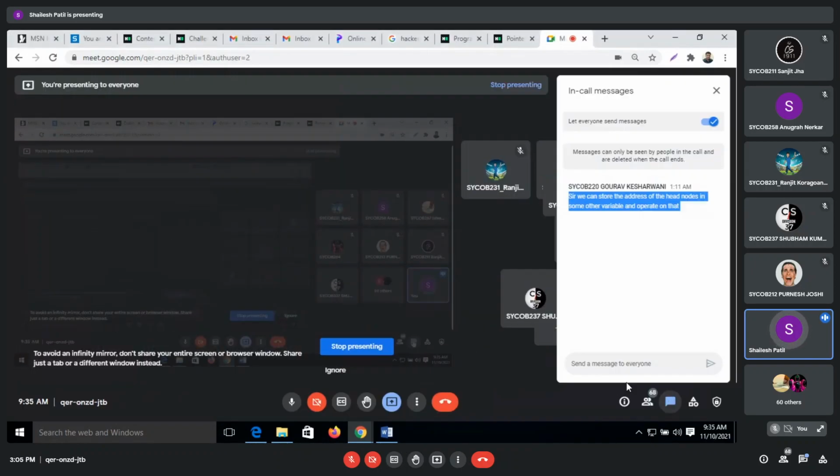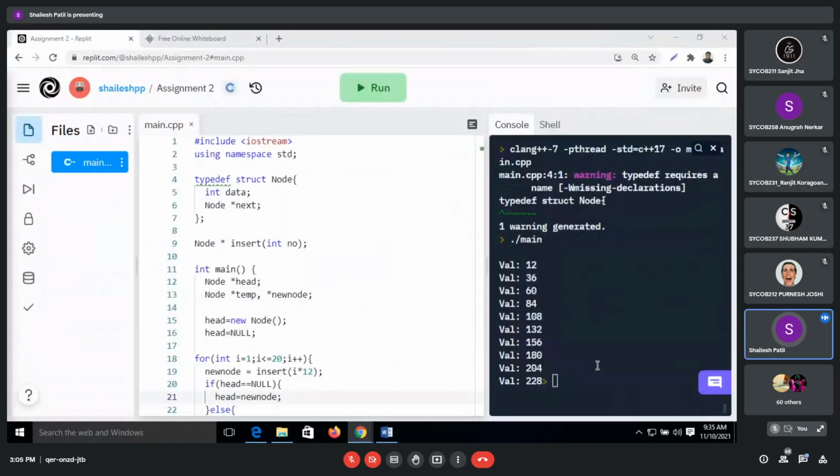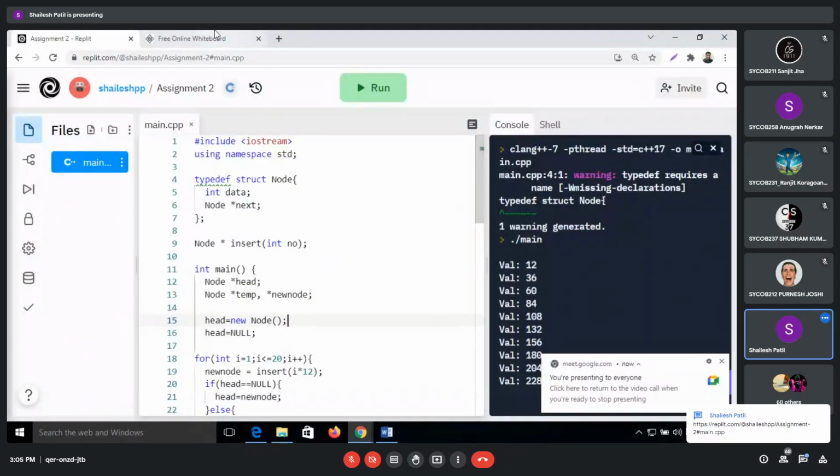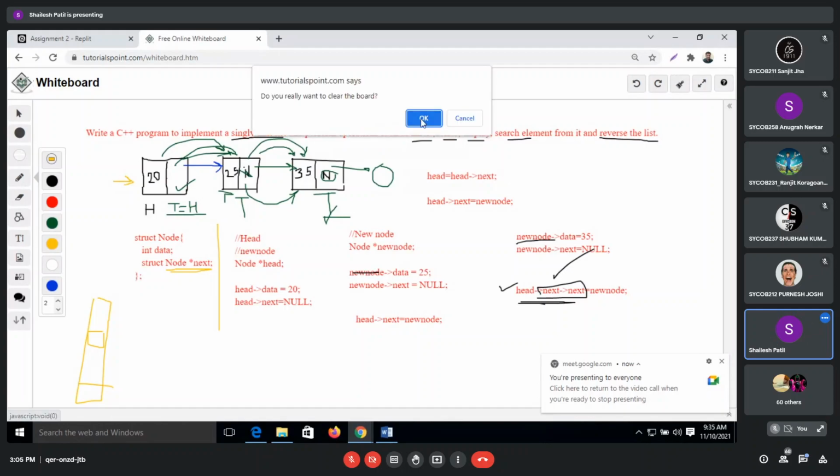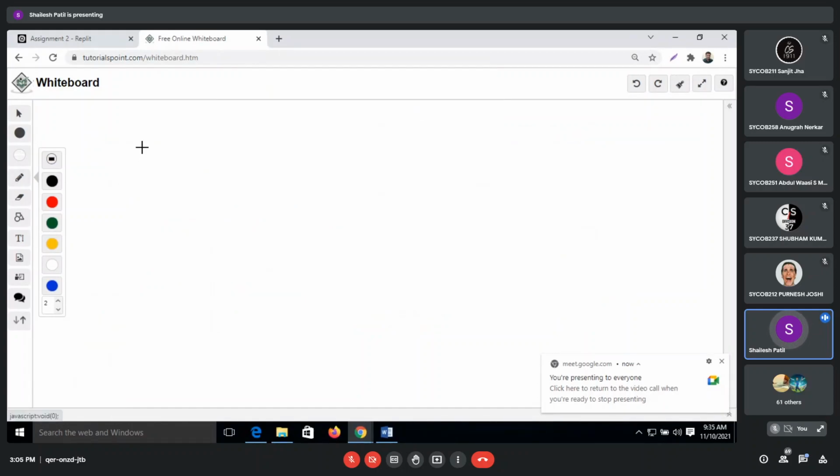Once this is done, deletion and all the things are very simple. If you have to delete any node, how to delete a node? Suppose I have to delete one node. Suppose I have created one node. This is my first node, this is my second node, and this is my third node. So I have created these 3 nodes.